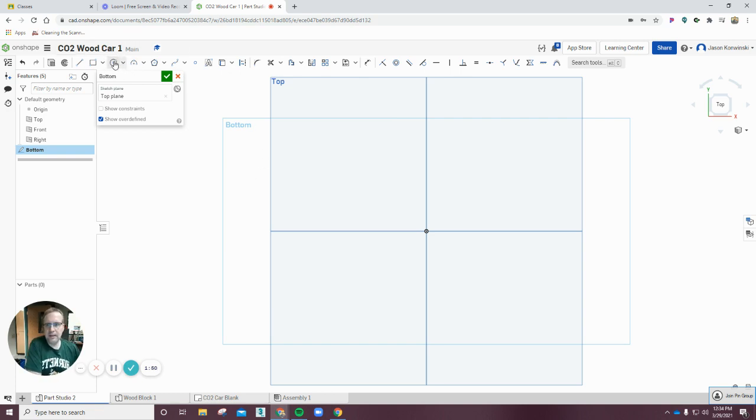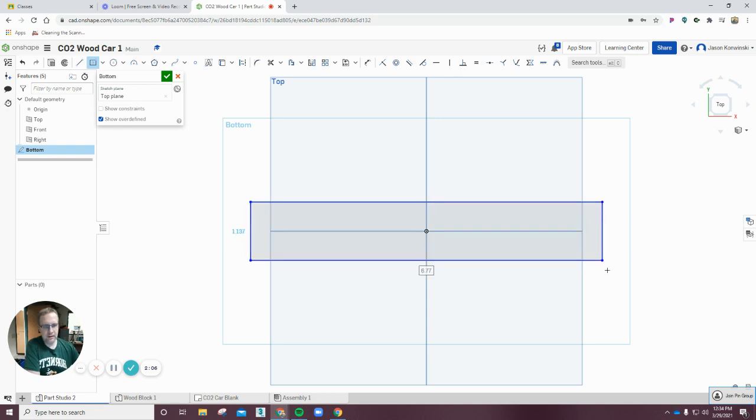I want to draw a rectangle for the size, but I don't want corner to corner. I want it centered here at this center point. So I'm going to grab a center point rectangle, or you could hit R on your keyboard for the hotkey. Start here, drag it out to the general shape, and click once. For length, it's 10, enter.